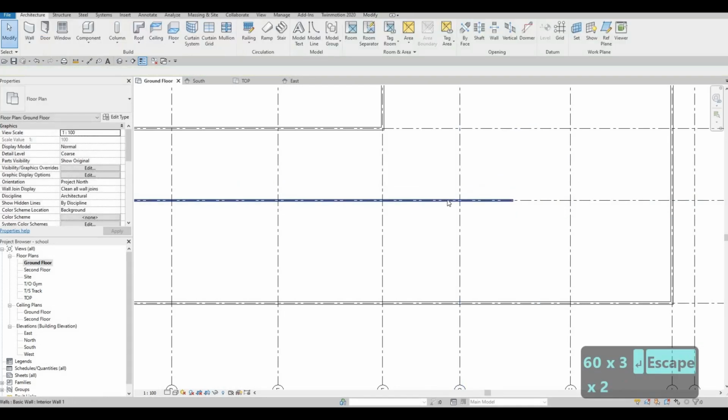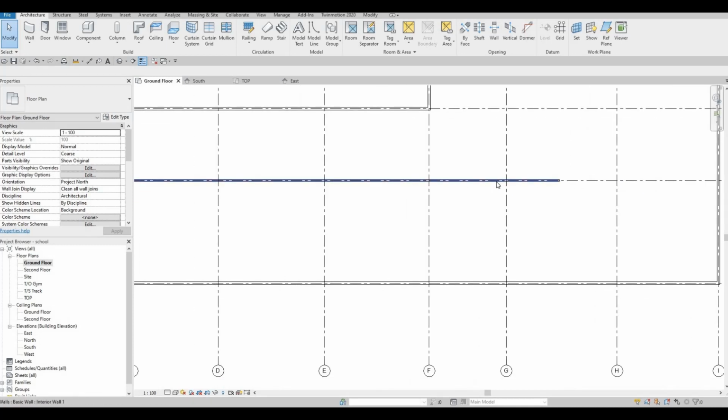So the reason that I click on G first and then 6,000 is so that you guys can follow, and at least you know the exact distance from this spot. So it's just 6,000 over the G grid line.